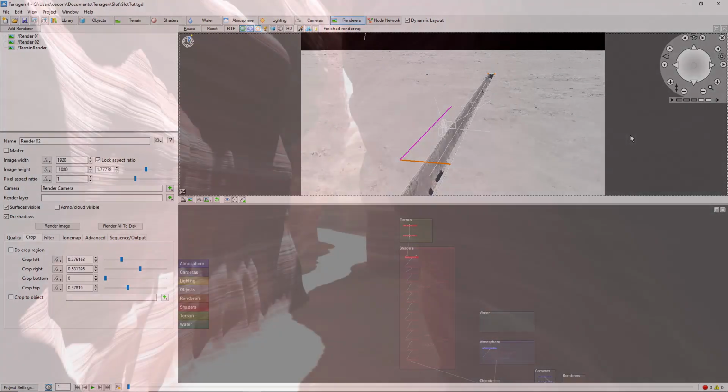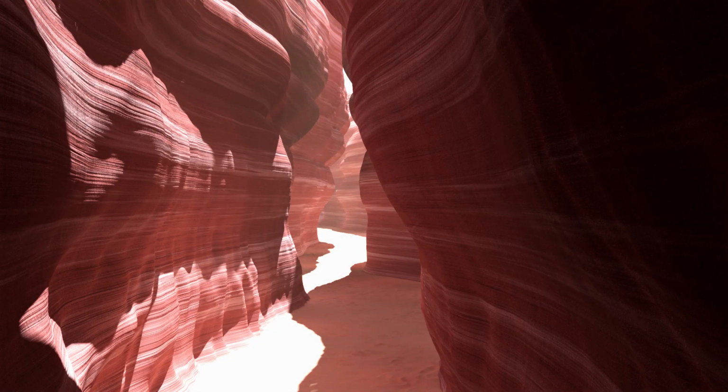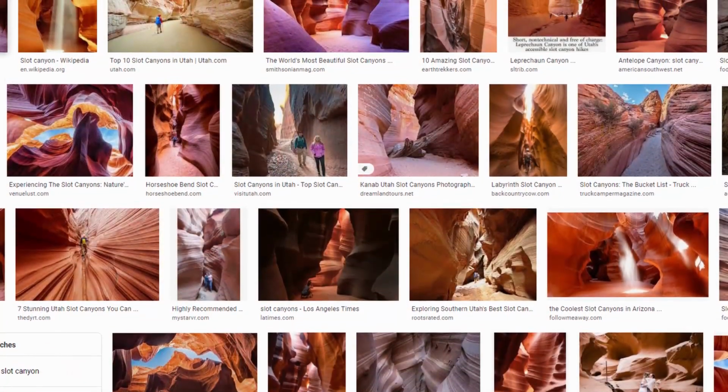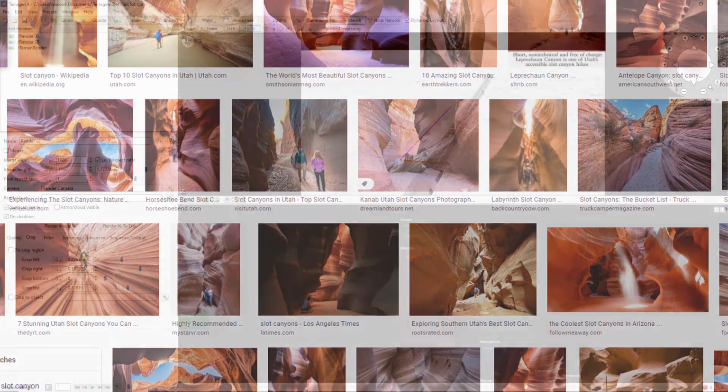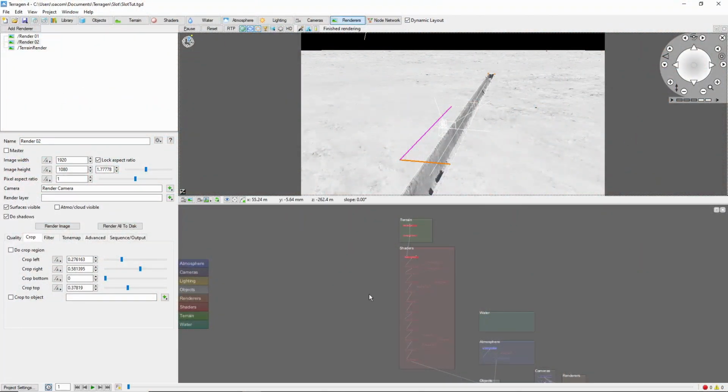Hey, this is Terratoots with a quick tutorial on creating a sandstone slot canyon in Terragen 4, like something you might find in the southwest of the United States. This is a little bit more complex scene from a node standpoint, so rather than create the entire scene from scratch, we're going to start with the finished scene and step through each node, highlighting the parts that are really contributing to the final effect.